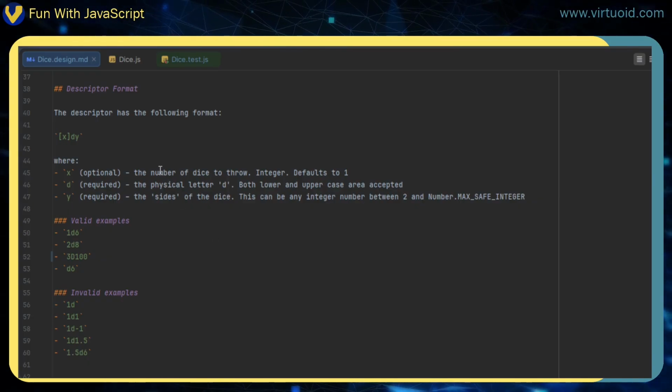The way I learned many years ago, and I think is still in use today, is what we call the XdY method. The XdY method says that the letter X represents the number of dice that you're going to roll, and that's optional. If you don't have it in there, it defaults to 1. Then the letter d itself, and in my case I'm going to accept both the uppercase and the lowercase d, and then the Y, which is the number of sides on the dice. It's always required that you have at least the letter d and the number of sides for the dice.